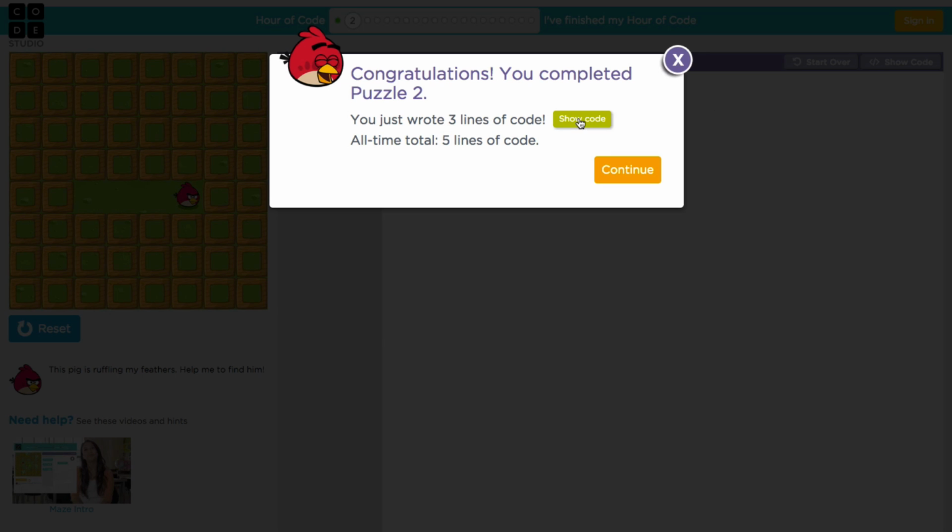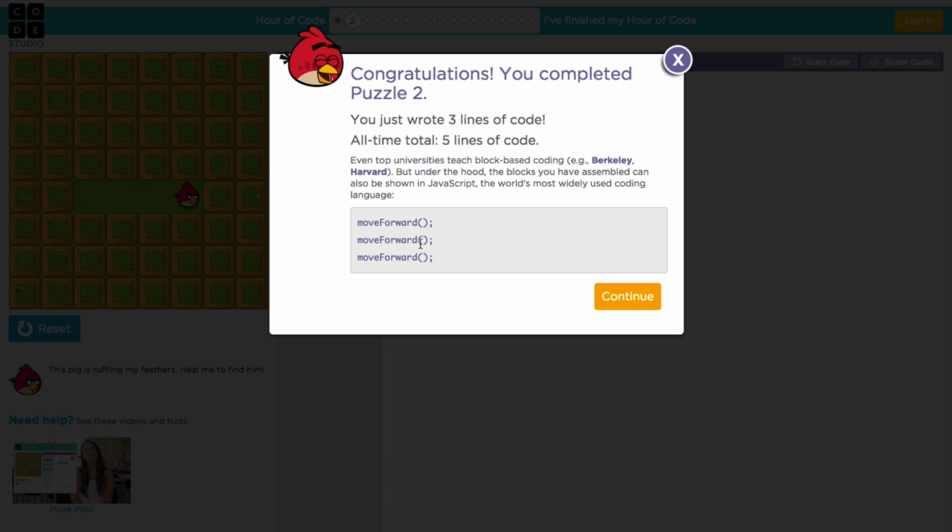Excellent. We'll go ahead and show the code, and you can see it's basically what we saw last time, but the move forward function here has been expressed 3 different times. So let's go ahead and continue.